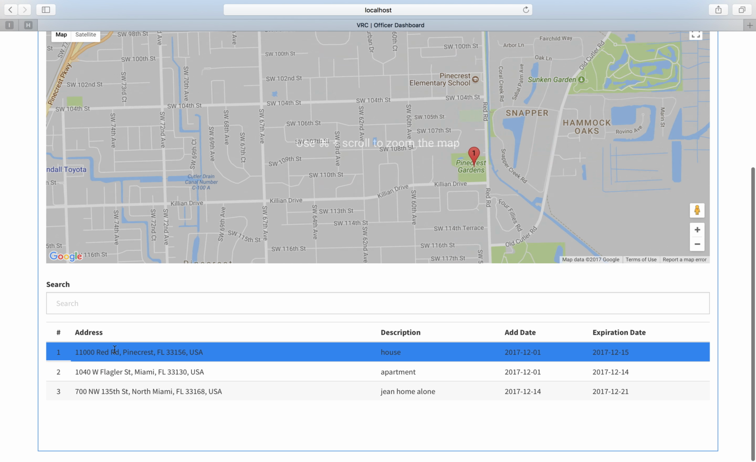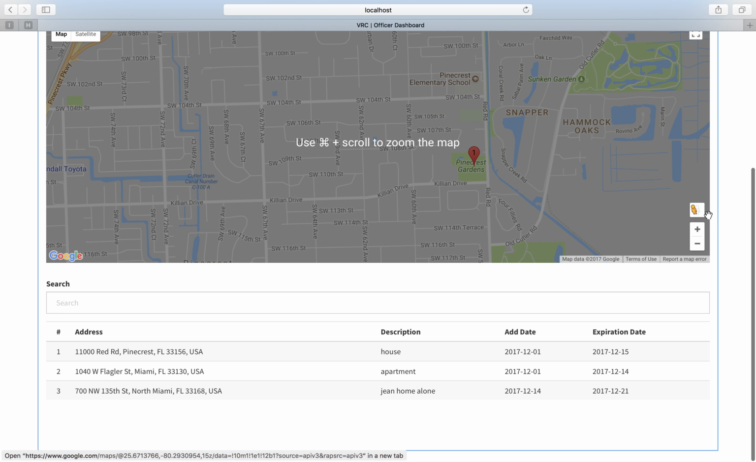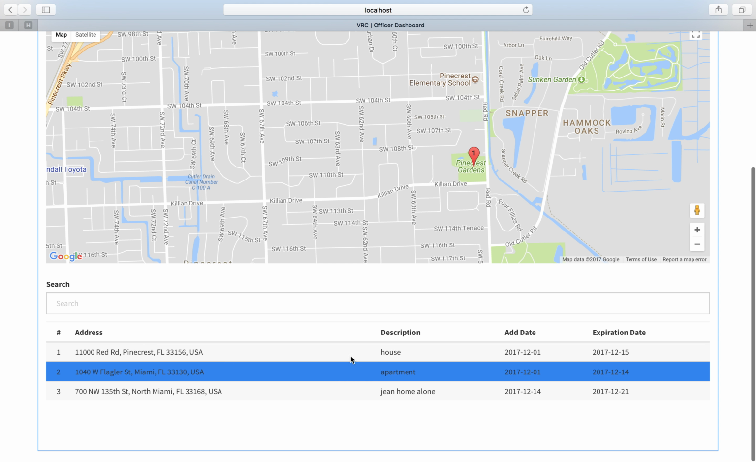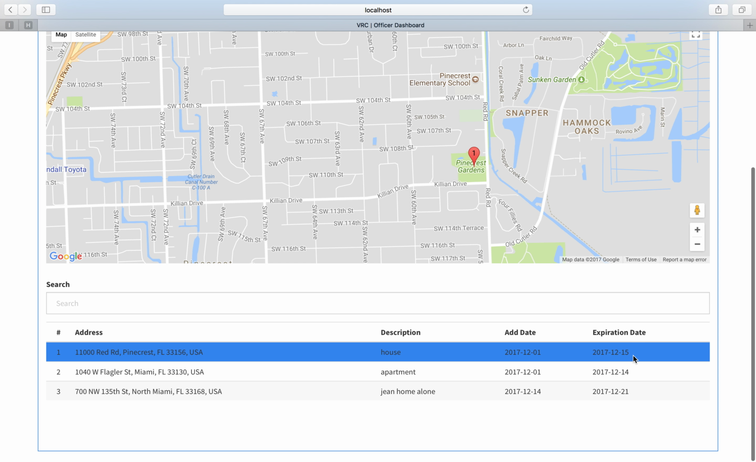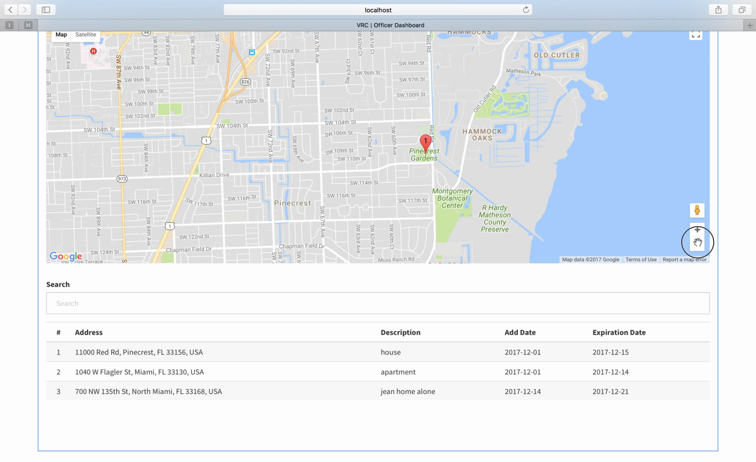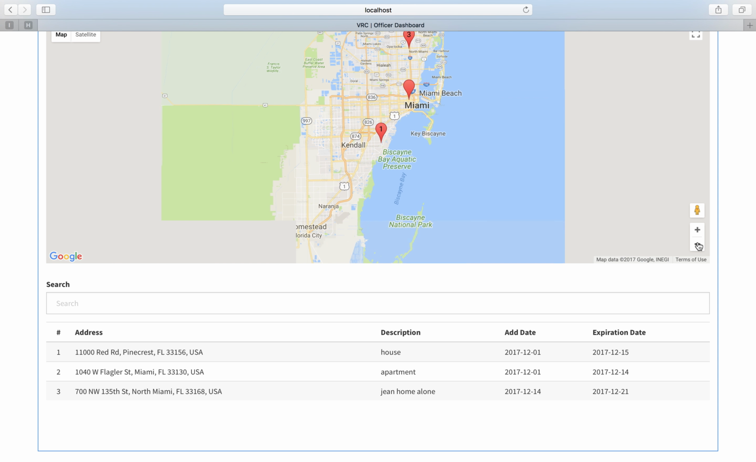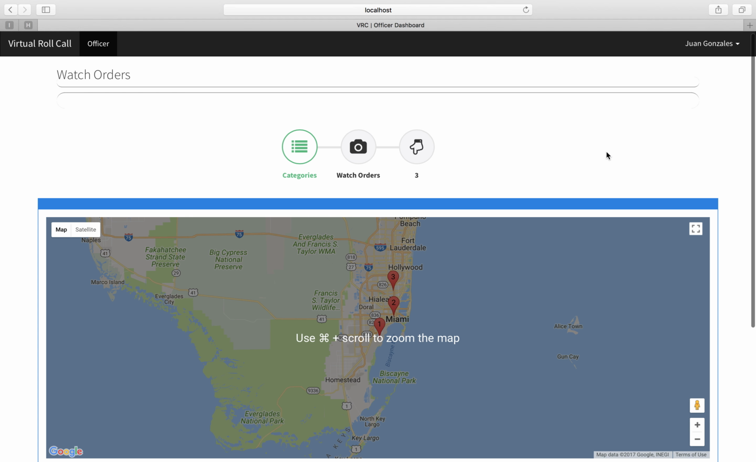And at the bottom we have a set of all the watch orders that are in this category. We have all the way to the 14th, the 15th, and the 21st of December 2017. And if we zoom out, we'll be able to see all the markers on the map for all the watch orders.